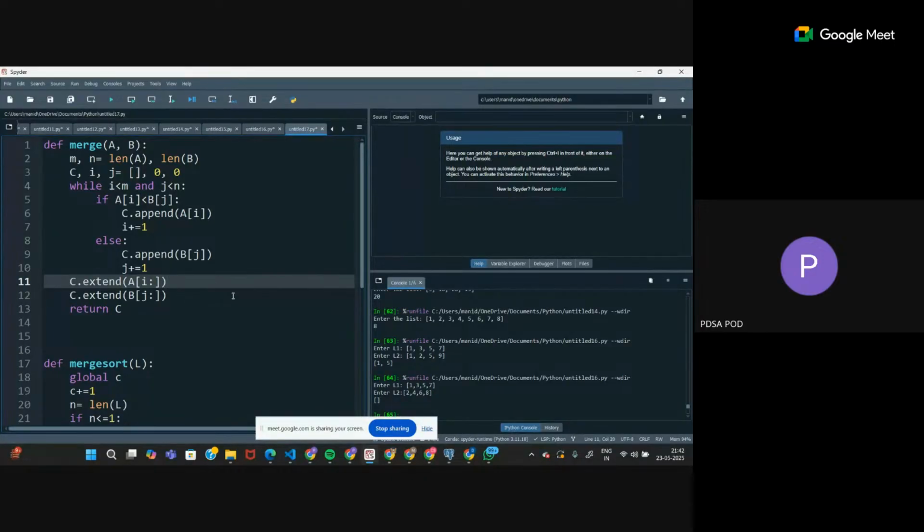So the height of that tree is what? Log n. And how many times are you merging? N times for n elements. Yes. So n log n. Yes, ma'am. Okay.